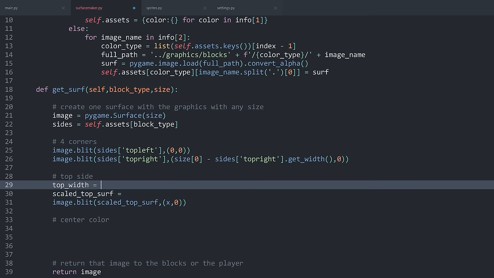But let's start working on the top width. And here again, I think it's best to draw all of this out. So here we have the entire width of our main surface. So this is this image here. And on that surface, I already have a top left and a top right. So essentially what I'm trying to find is this distance here.